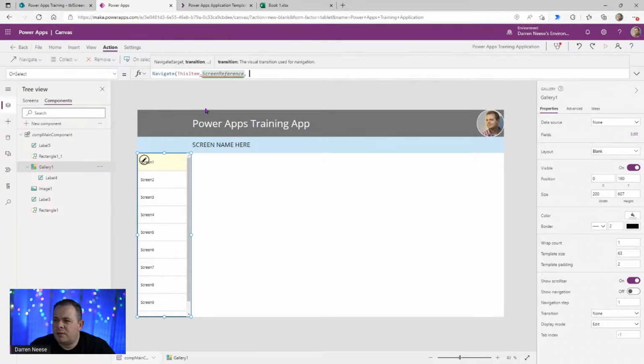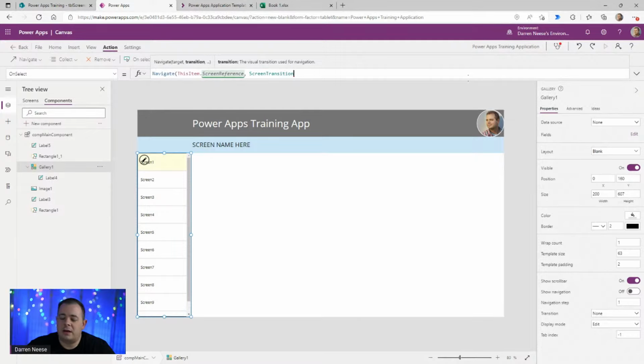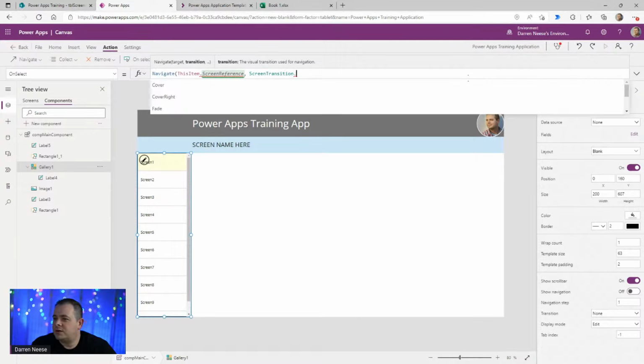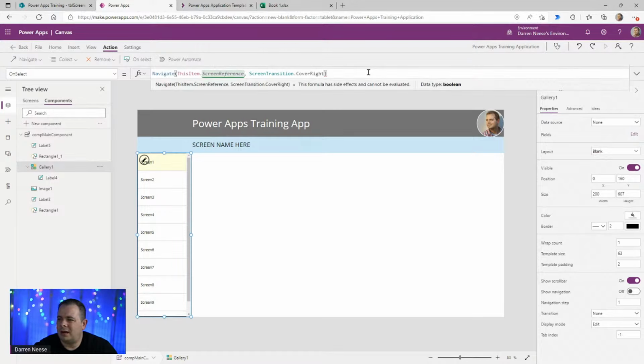And then the second parameter is the transition. I personally like the fade, but we don't have to use that. We could use screen transition and look at all the different screen transitions that we have accessible to us. So perhaps cover right. Let's just use that for now. We use the cover right, and then we don't need to pass any local variables over there. So we'll just end that there.